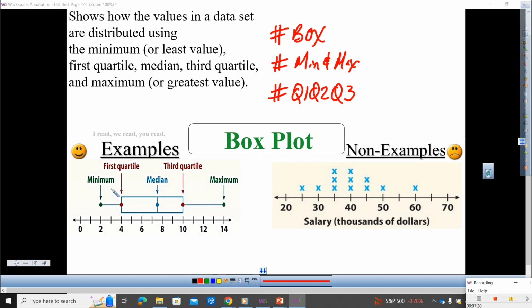So, examples, straightforward. Non-example, we said this was a dot plot and it's not a box. And our hashtags, it has to have a box, hashtag box, has to have a min and a max. And it has to have all 3 Qs, Q1, 2, and 3, to make the box. Okay? All right.